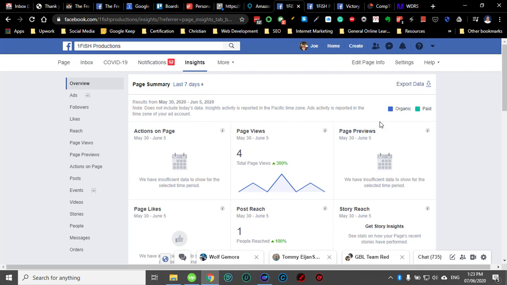By the way, you can just pause anytime and look at your own Facebook page so you can compare it and see if it's equal to what I'm showing. If you're lost or if you have any questions, please don't hesitate to reach out. So, going back, here's the actions on page section.